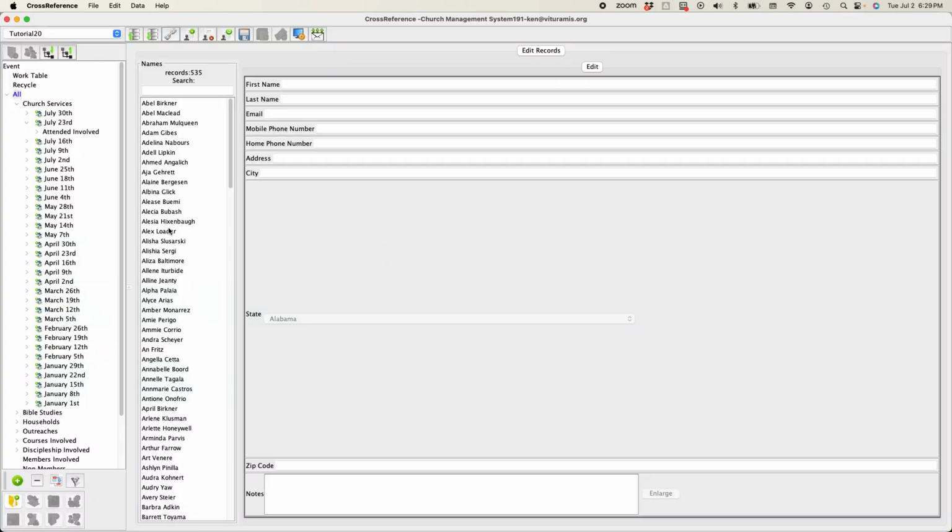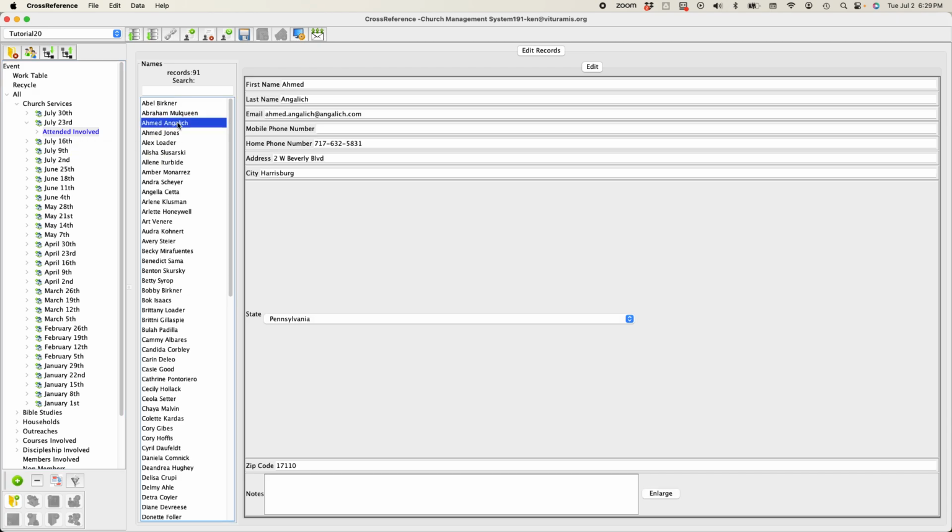Now we go back to the July 23rd service, and let's find it. We have Ahmed Angalik has been added, and Ahmed Jones has also been added.